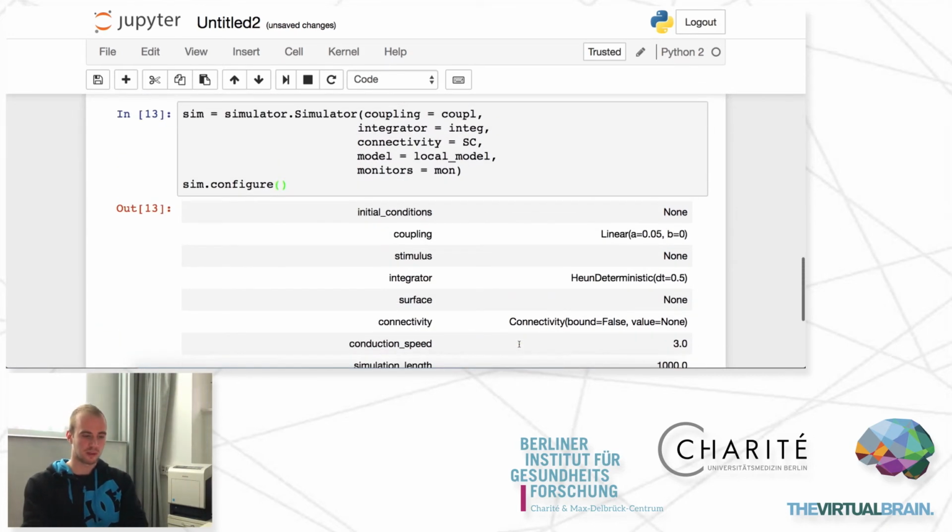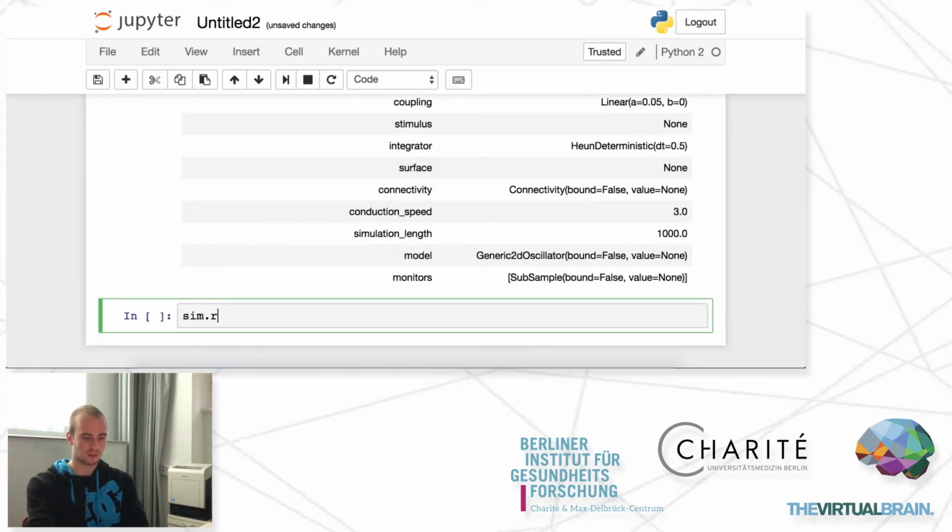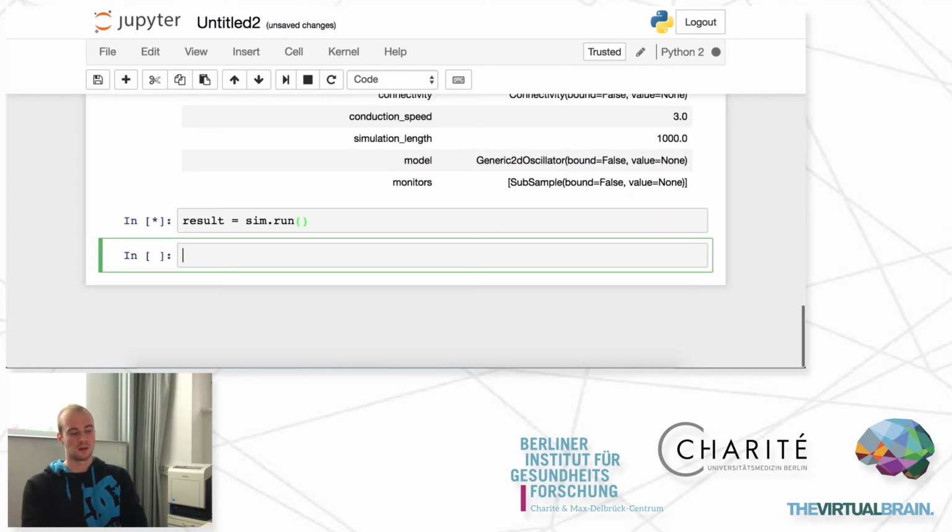Now your simulator object has a method called run. And we'll save the output of this function into a variable called result. And it shouldn't take too long, and the simulation should be finished.